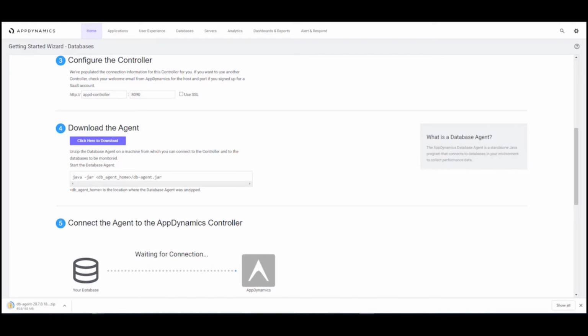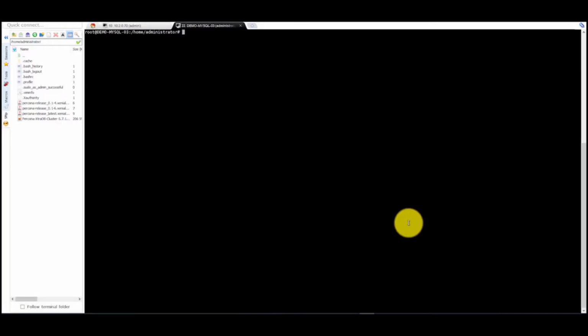After the DB agent is downloaded, we can see on the AppDynamics controller that it is waiting for a connection with the agent. From here, we need to copy the zip file to our MySQL server. From our MySQL server, we need to create a folder to place the DB agent in. As you can see, I am in the Home/Administrator directory, where we will do this with root access. Now we can go ahead and create a folder to place the zip file in. Then we will change the permissions of the folder and put the zip file in that location and wait for it to finish uploading to our server.